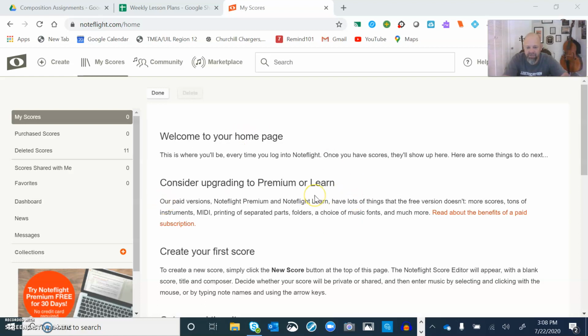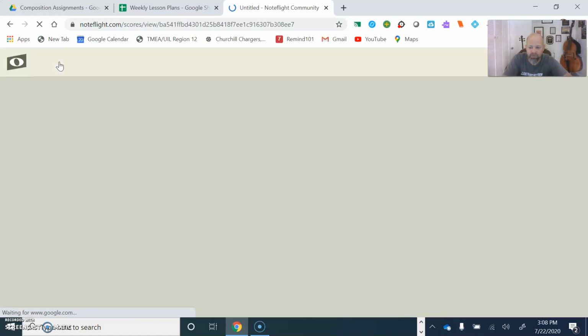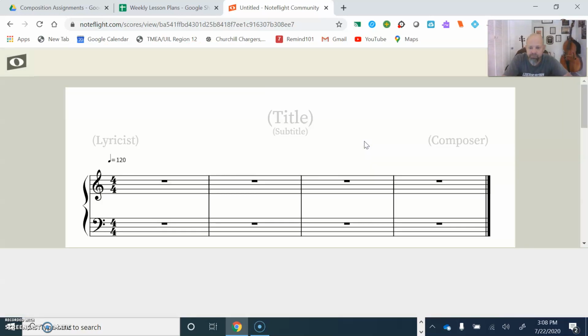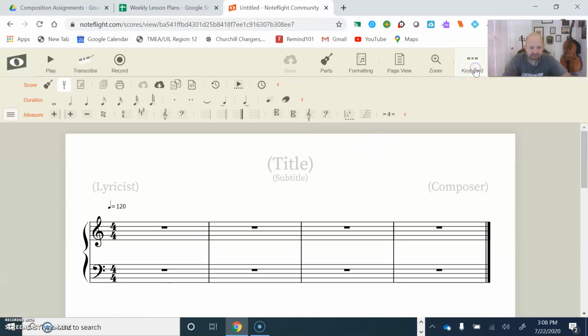Once you get logged in, it'll look something like this. We're going to go to Create. Alright, we're going to start a blank score. Your first assignment is just about making 8 measures for your own instrument. So we're going to clean up some of this up here where it says keyboard. If you click on that, then the keyboard at the bottom goes away.